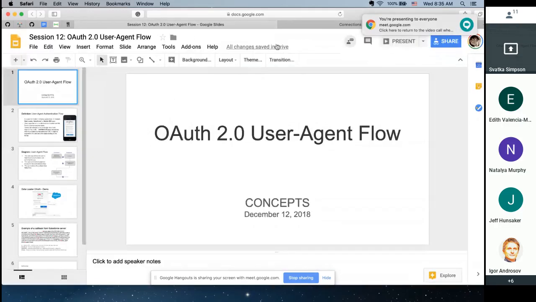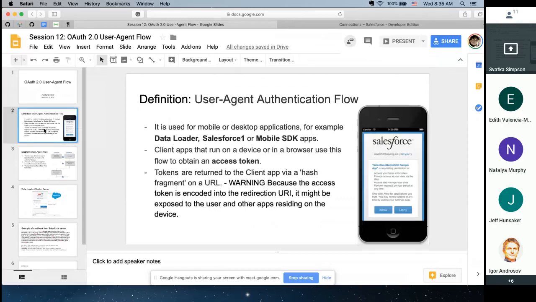Okay, so looks like since I got dual screens, I'll just run in this mode here. So I have the user agent flow. It's the flow that is primarily used for mobile and desktop applications. Hence this little pretty iPhone here on the right-hand side.